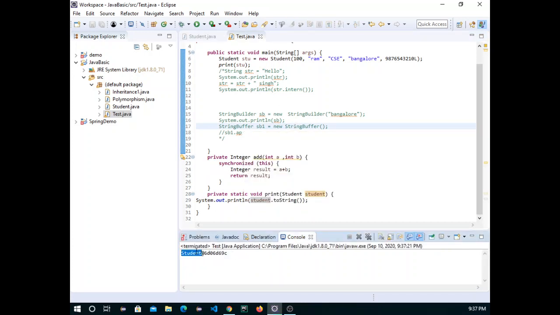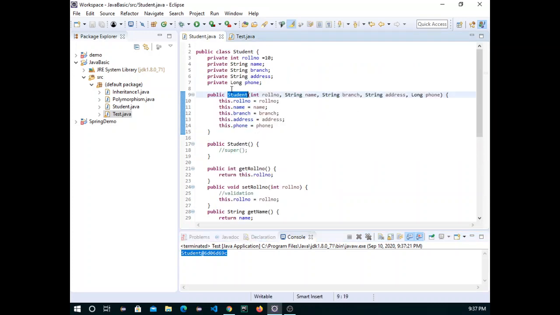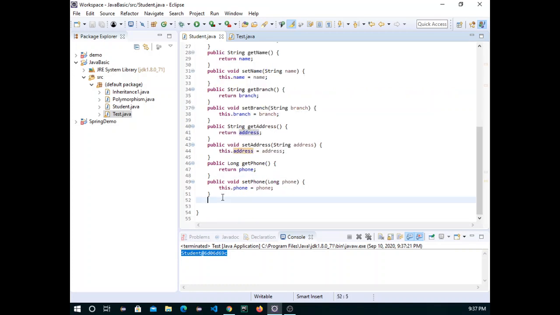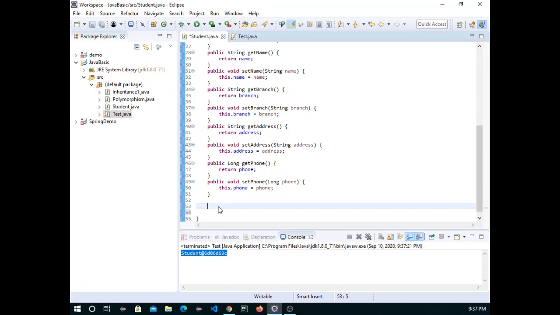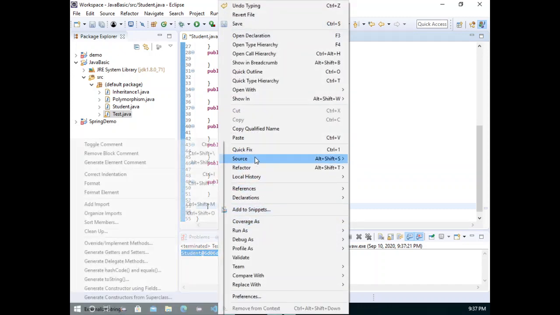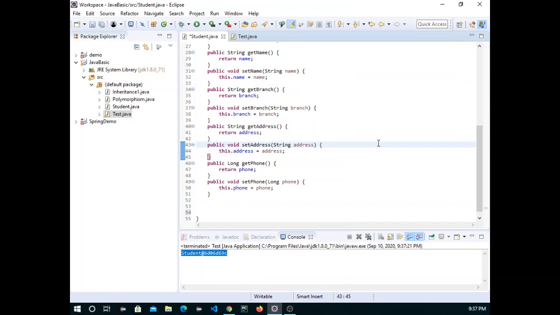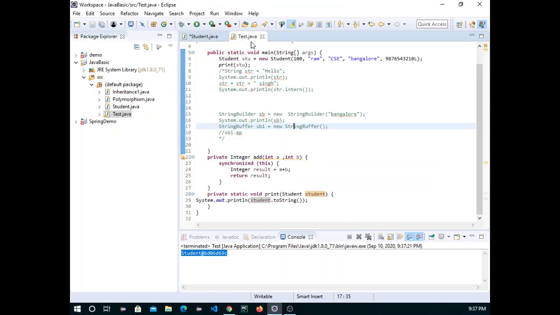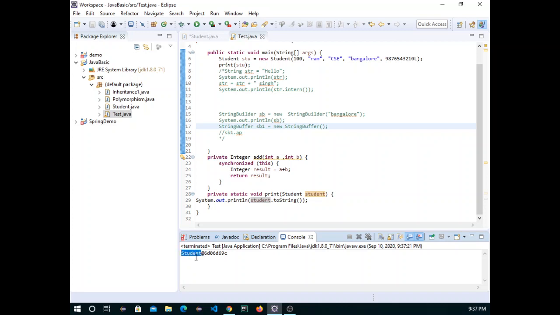It's printing something like this. This is the hash code of a student. So it is usually advised that whenever you are writing any class, you should use getter, setter, constructor. Apart from that, you have to implement your own toString. The toString is basically used to print the data in a formatted way. If you are printing, it shows the class name, then @, and then the address, basically the memory address.